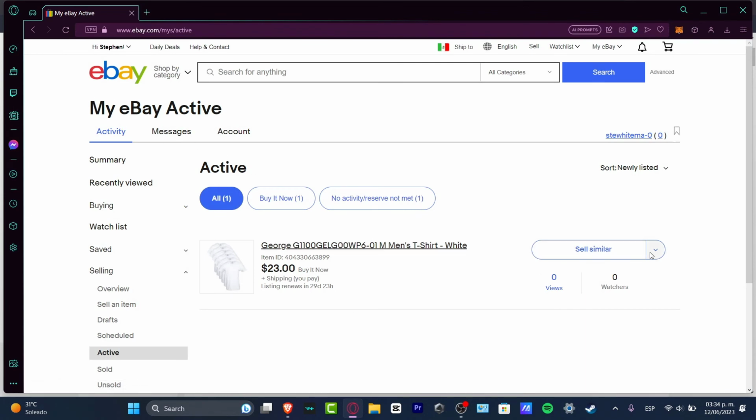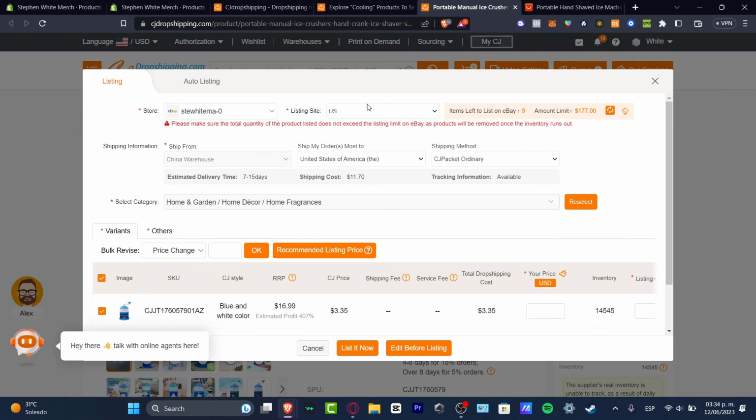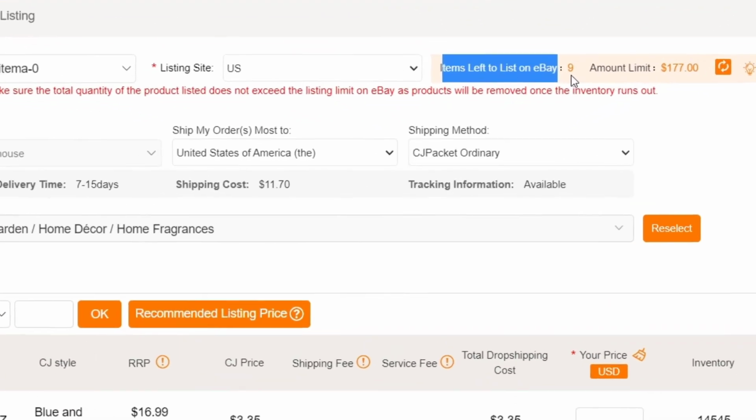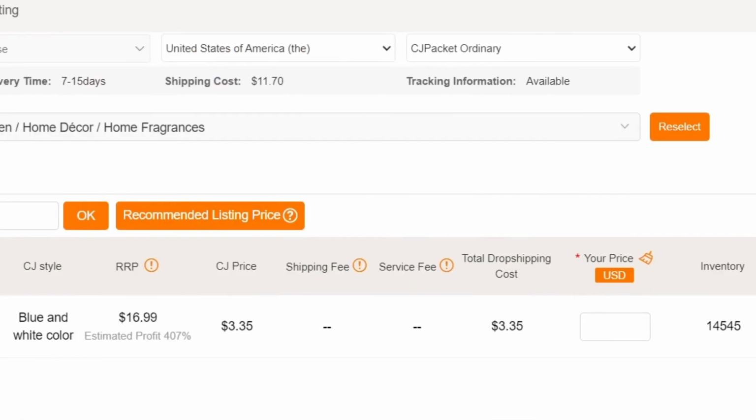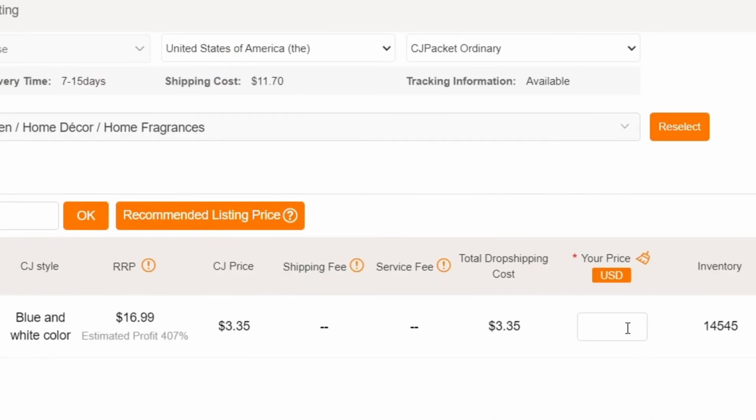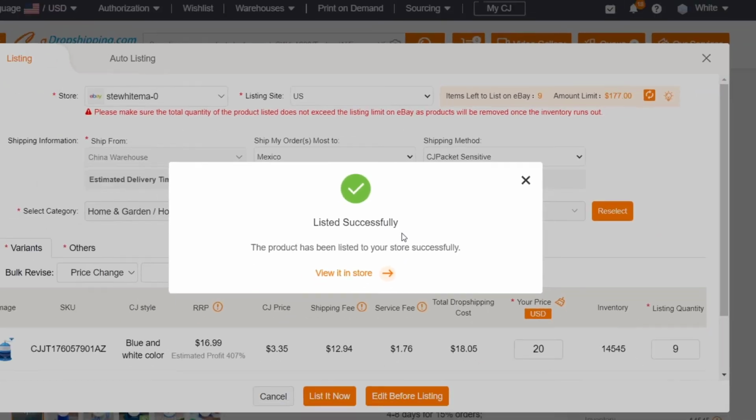this is just an example. So as you can see, it says items left to list on eBay. I have only 9 available. I'm not pretty sure why, but let's try to do these actual 9. And here is my actual price. Let's go for it, and we have listed now successfully.